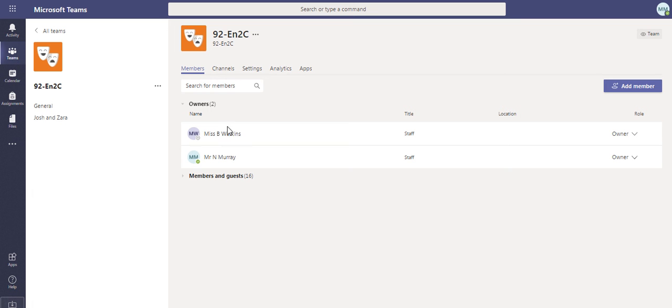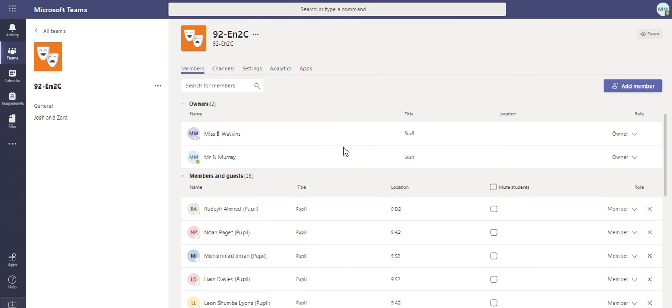So, here are the two teachers for this group. If we click on Members and Guests, the students will pop along. I can then use this column here to mute individual students so that they cannot post. They can still read, but they can't post. And those are the two main ways to manage access to the conversations area of Teams.